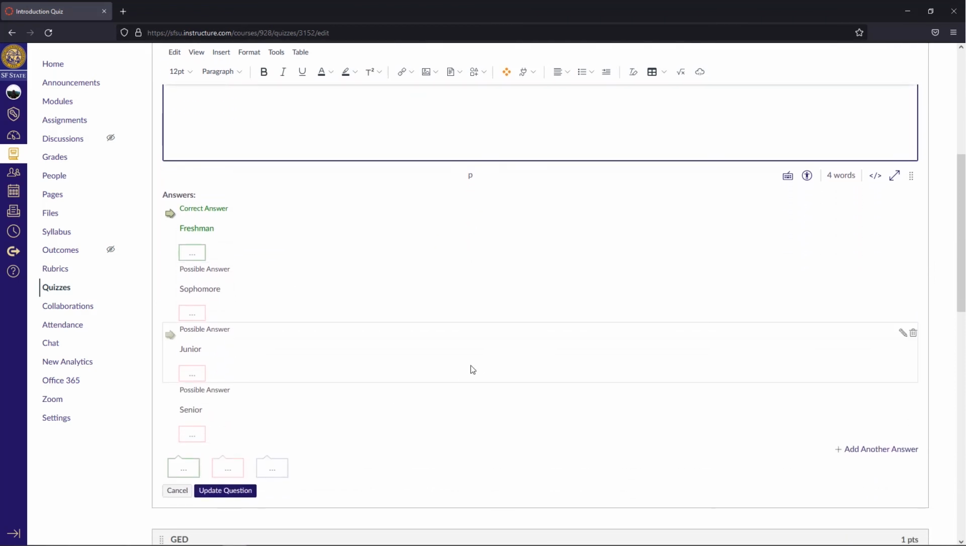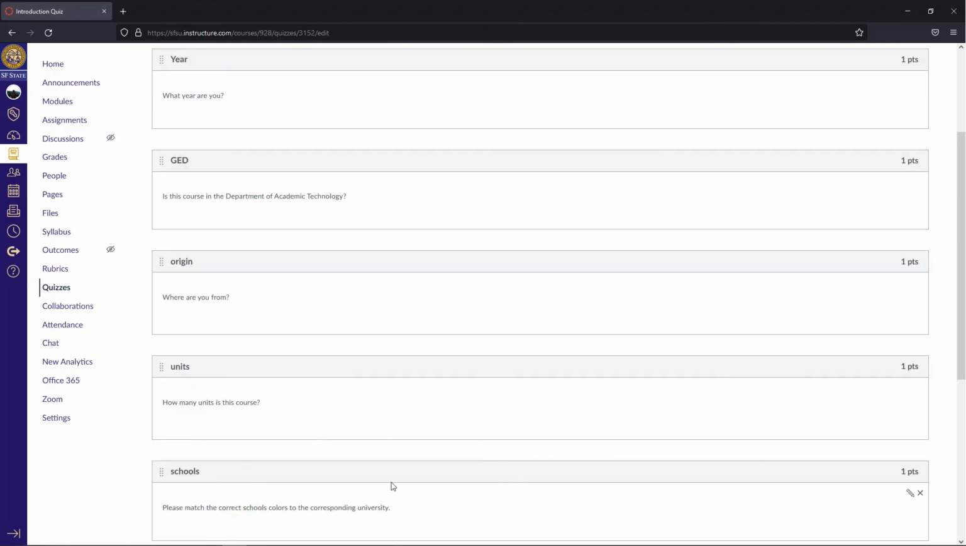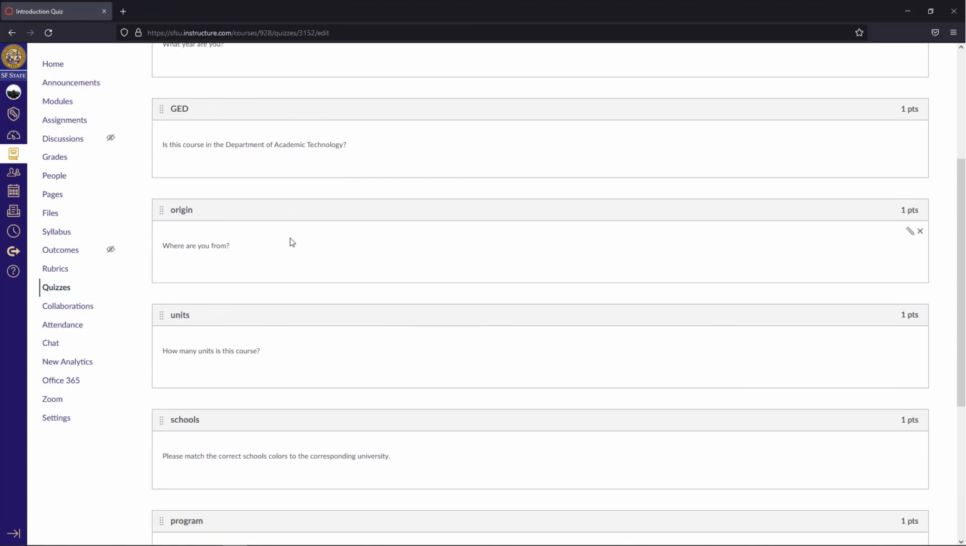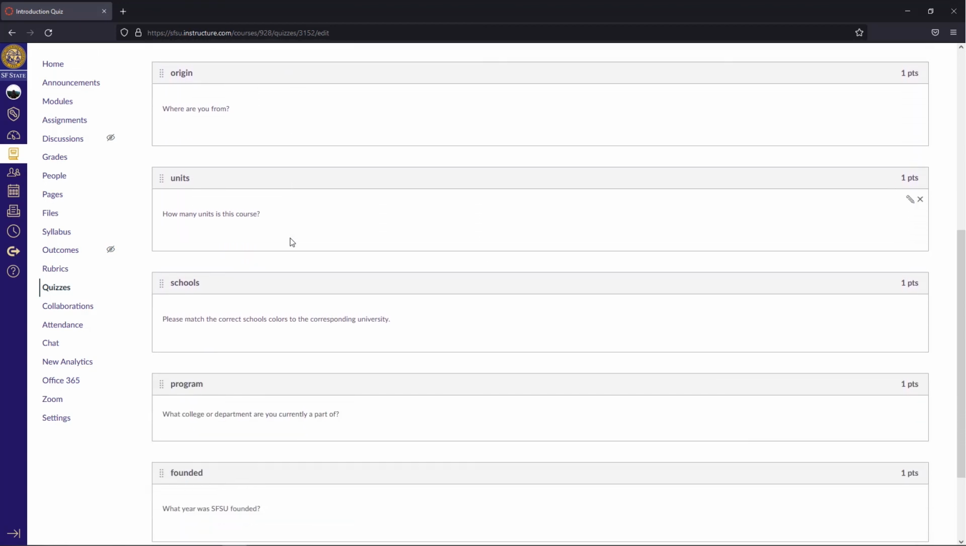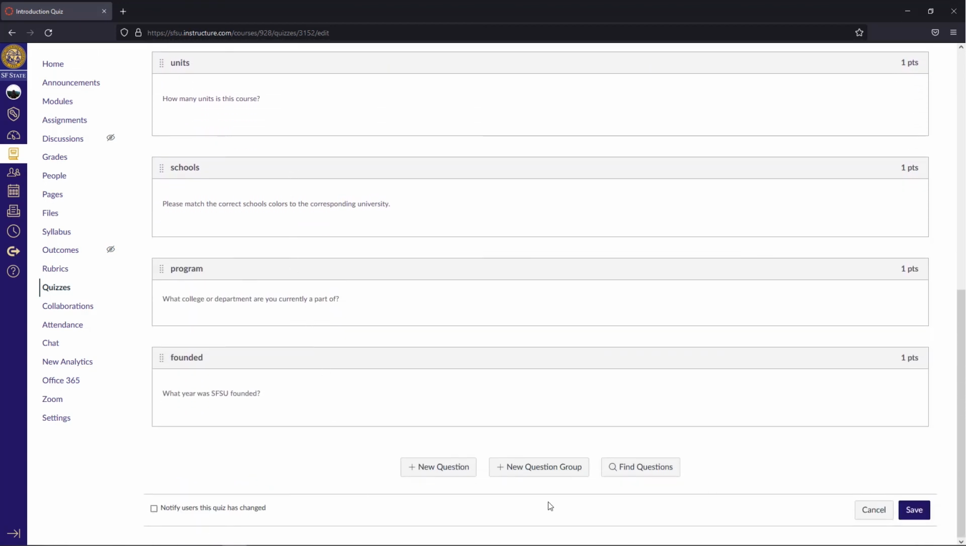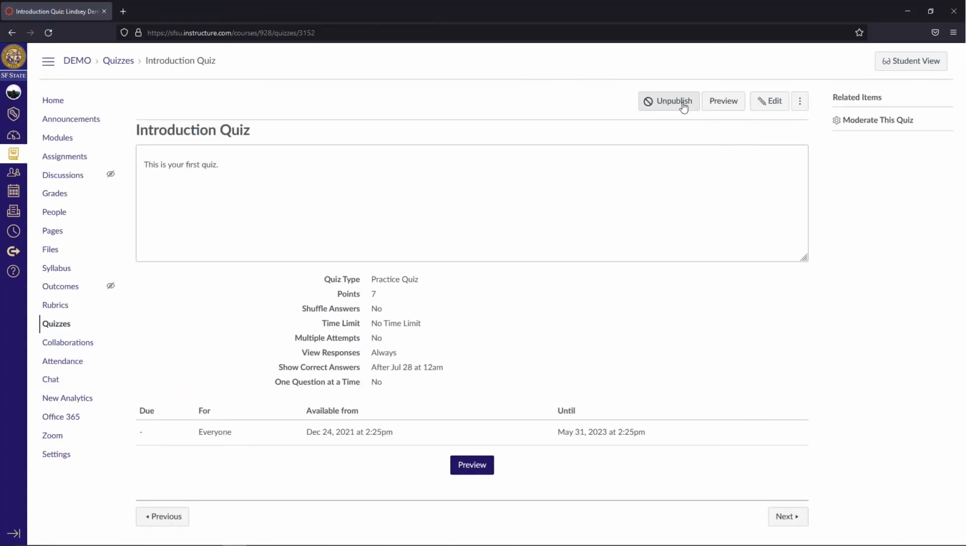Once you have finished making your changes to a quiz question, be sure to select Update Question. If you wanted to add additional questions to this quiz, scroll to the very bottom of your list of questions and there will be 3 options for you to choose from. Once your quiz is properly set up and ready for your students to take, be sure to publish the quiz itself. That wraps up this video on editing quizzes after the import process.